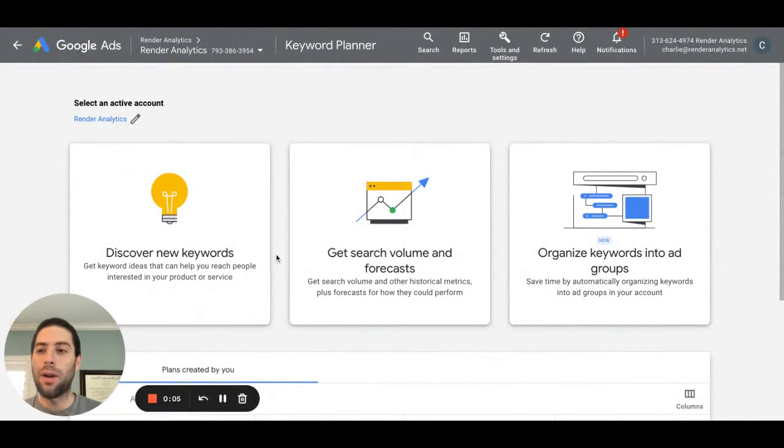Today we're going to walk through how to use Google Ads to do keyword research. Specifically, we want to learn how to discover new keywords that we're not already targeting so that we can expand our campaign and hit potential customers we were not previously attempting to acquire.